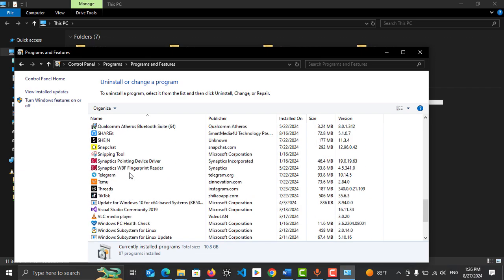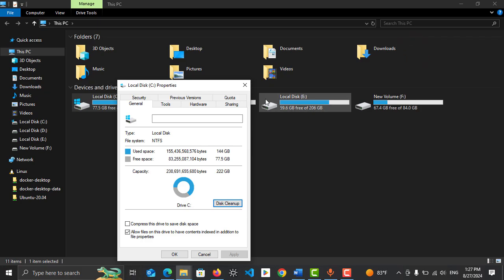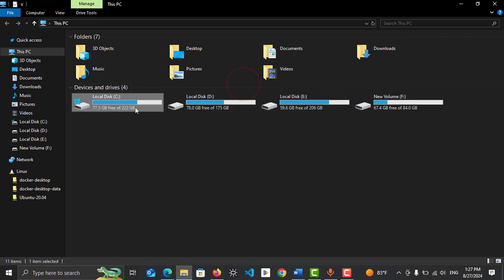As an example, if you don't need Snapchat on your computer, just tap on it and tap on uninstall. Then it will be uninstalled from your computer, and it will also free up your local disk C space. So that will definitely help you to speed up your computer.